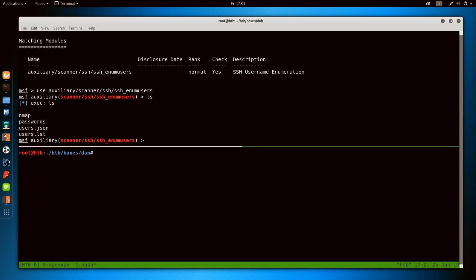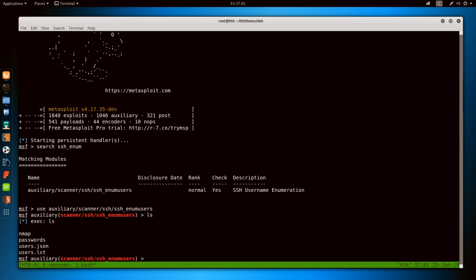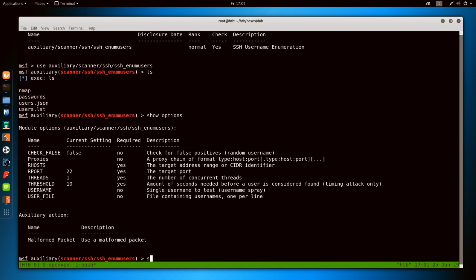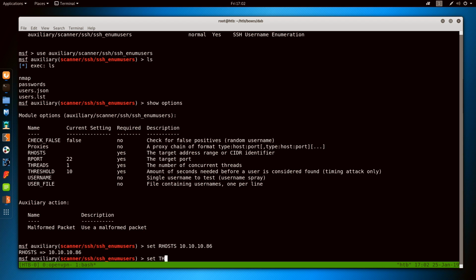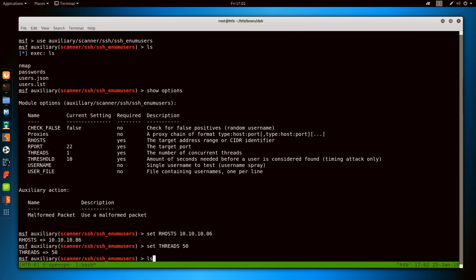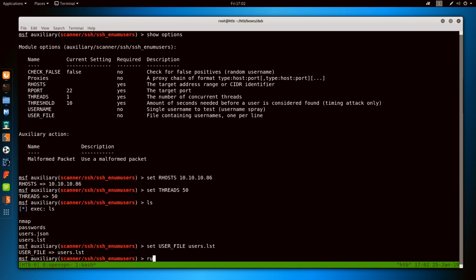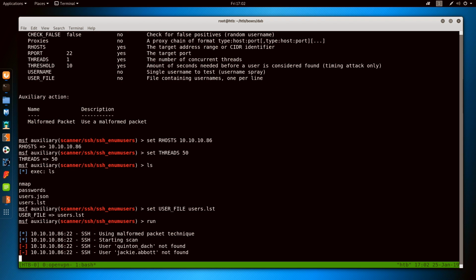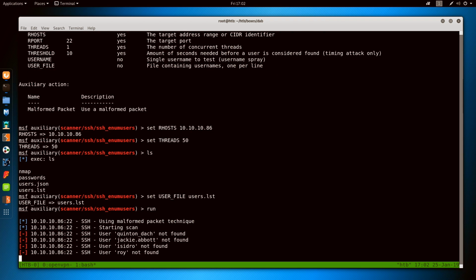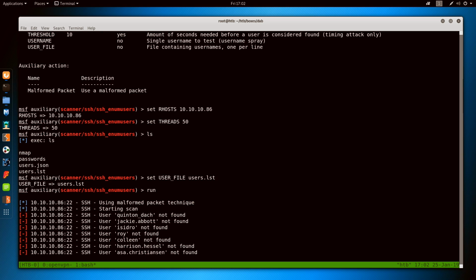And then, oh, whoops. ls actually showed me the users I wanted. So let's do show options. Set our host to 10.10.10.86. Let's set threads to 50. And then set user file to users.lst. And then run this, and we'll see if we get a hit.